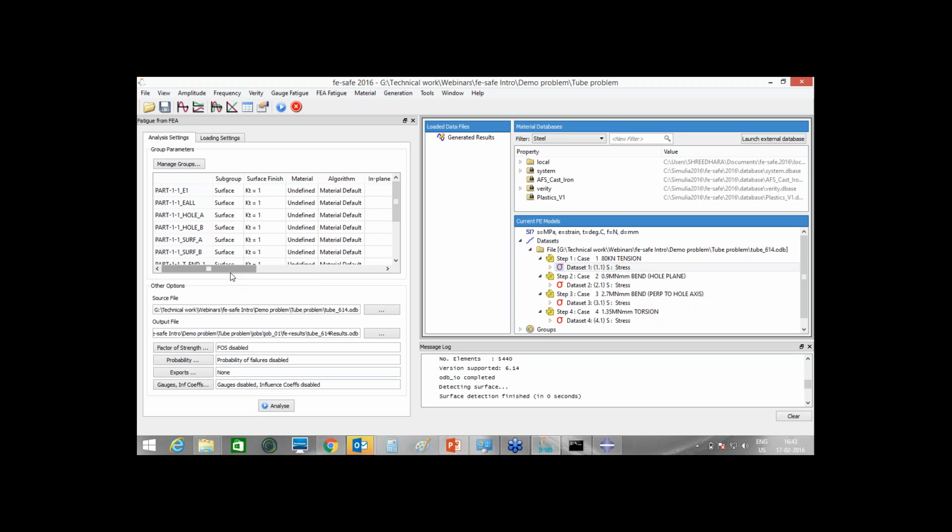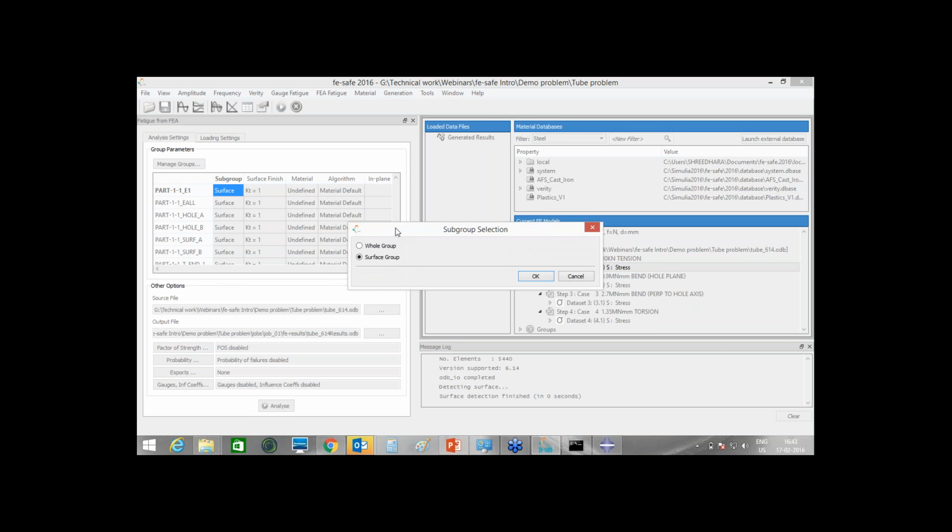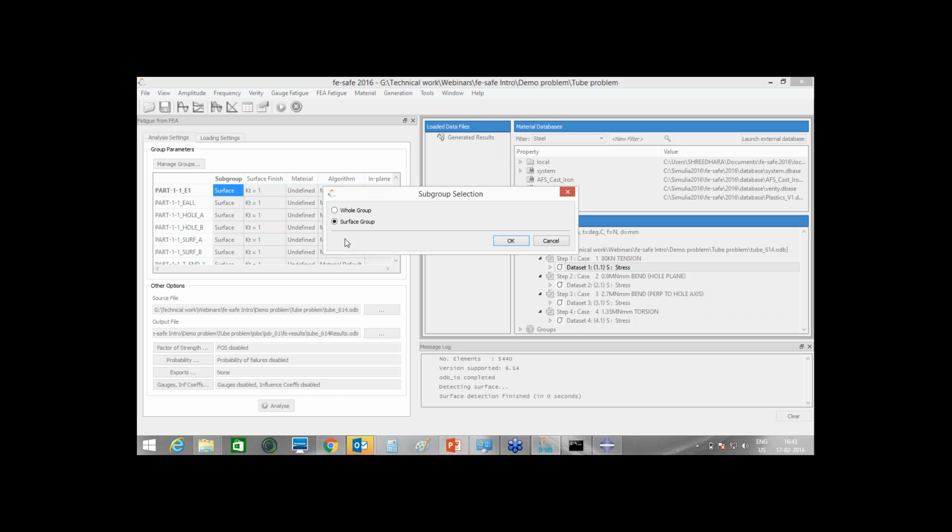Apart from that, EFSAFE also has a few more options available here. For example, a subgroup option is available, wherein you can select surface or whole group. We have seen from the presentation that fatigue generally starts at the surface. So you can even click on surface group.